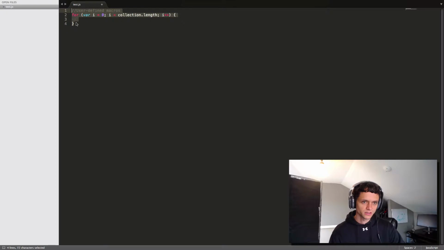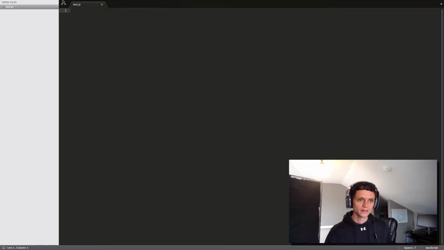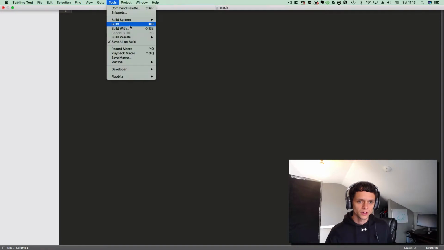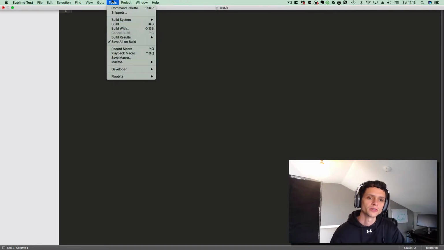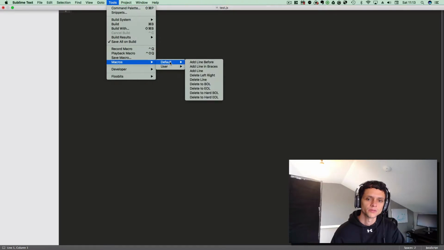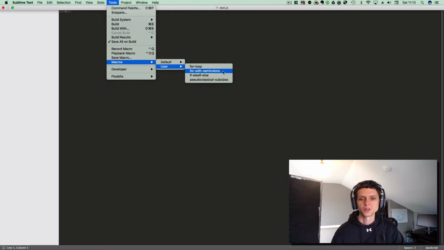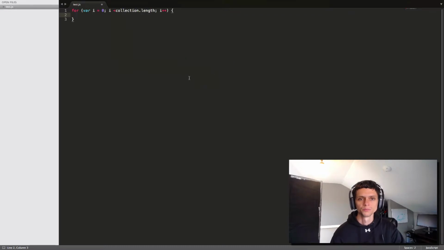I'm going to delete this. And now I'm going to go ahead and go to Tools, and to recall a macro that you've saved, we can go into Macros, User. There are several default ones in here as well, but we can go to the user-defined ones and choose our for with semicolons loop. Boom, and there's our macro pasted onto the page.